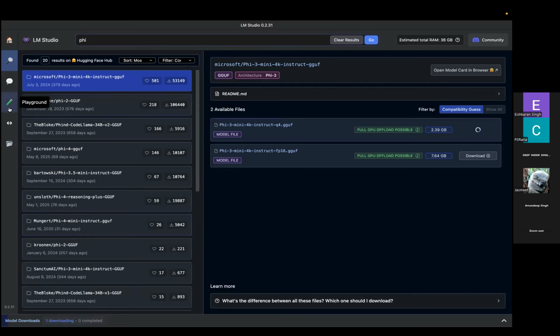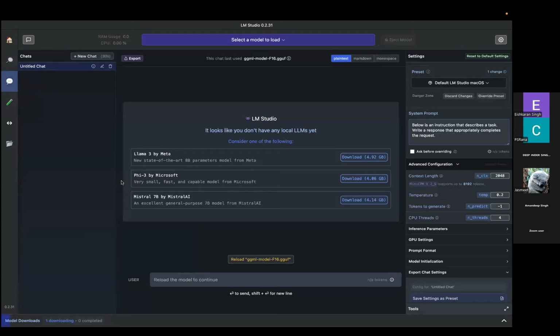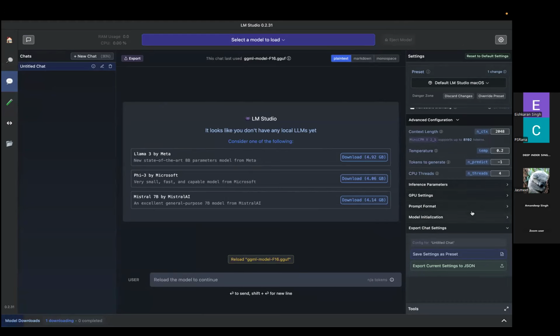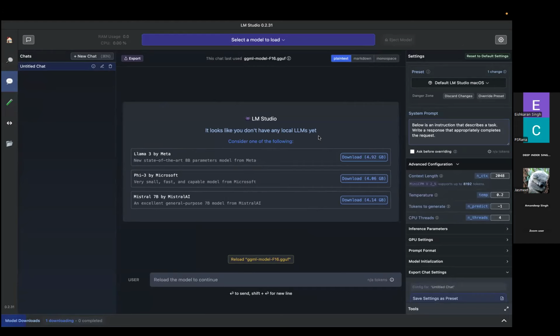And the major part is that you don't have to write code like with any other models. You just have to load a model. It will be loaded directly into your RAM. You can change the context window, the temperature, the tokens to generate, the CPU threads, everything from here. And that model will work the way you want it to. You can then directly chat with the model using any prompts you want.